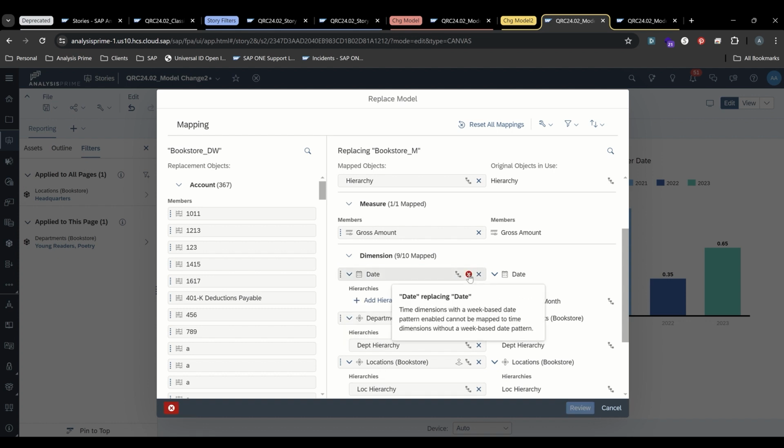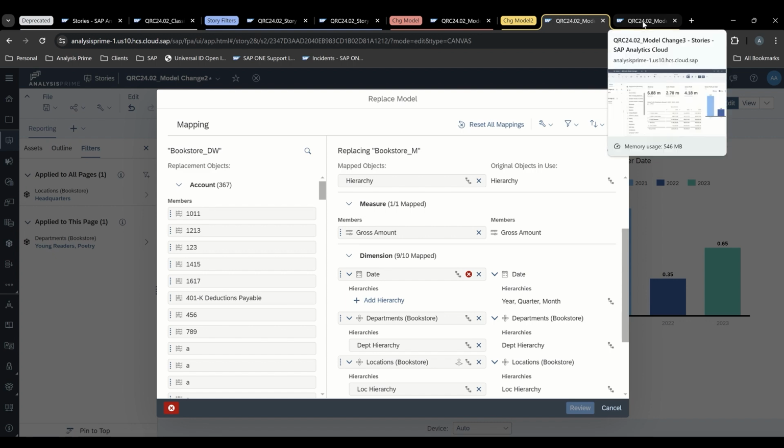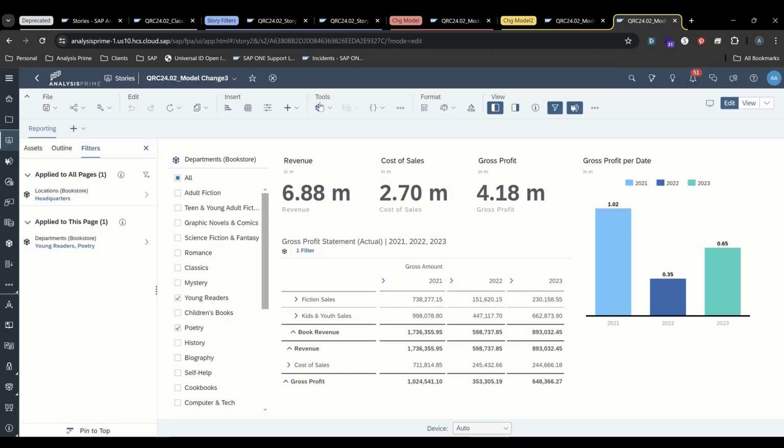There's an error. The error is that because we turned on the week functionality inside the new model, but it wasn't turned on in the old model, we're not allowed to make this change. Because we can't make the change, we can't continue, and we have to find a different alternative way to move this model, which is the old way, to do it by hand. That is not ideal, but it is what happened.